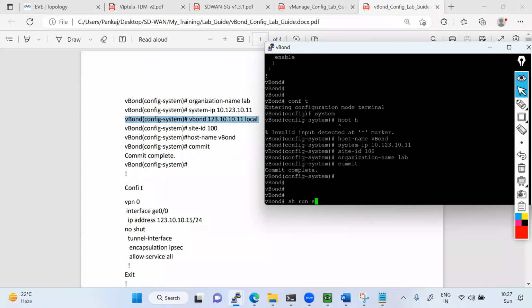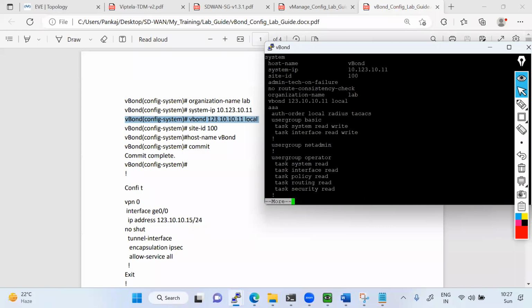Let me show you again. Show run system configuration. So you see, 5 tuple means the host name is first, system ID is second, site ID is third, organization name is fourth, vBond is the fifth. So all 5 mandatory information has been configured at vBond.